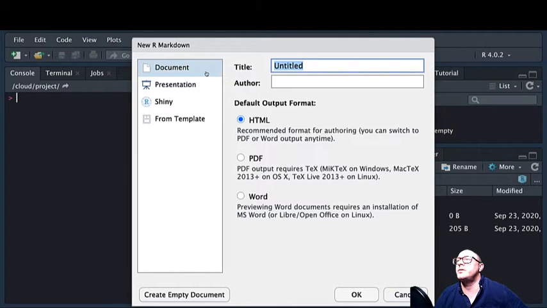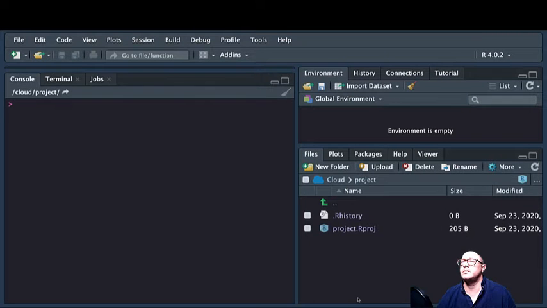Okay, so when this new document section comes up, you have your choice between a document or a presentation. Today we're going to be specifically working with documents. Now you have your choice between doing HTML, PDF, and Word. Since a lot of people want PDFs, I'm going to start with a PDF today. And we'll talk about each of the sections as we go along. And so today I'm going to be using just R Markdown Basics. And again, my name is Markham Reed as the author. And then I'm going to click OK.